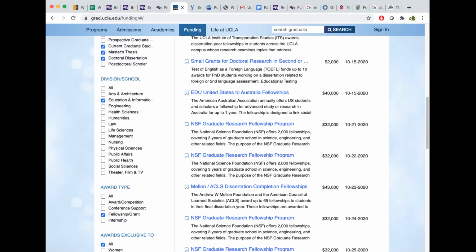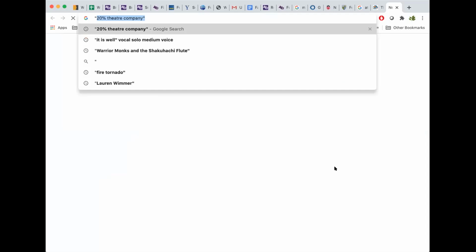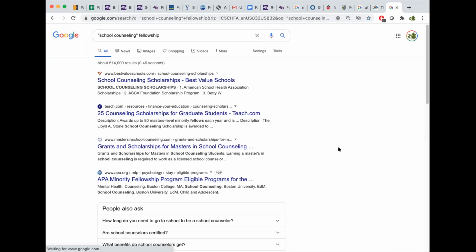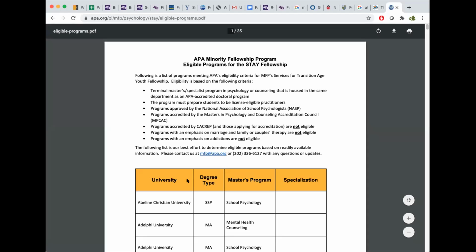So there are situations where you would just want to go ahead and start a search in Google. Let's search for school counseling and fellowship. Now, looking at this, you'll see some that are probably not worth your time. But, for example, let's go ahead and look at this program here from APA. And yes, that is the same APA that runs APA 7.